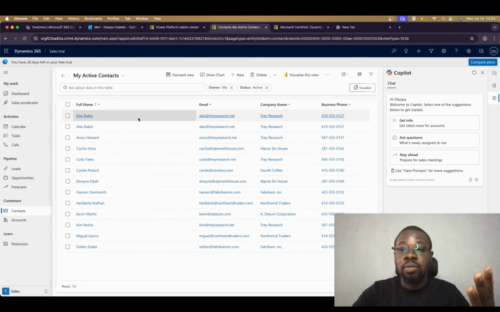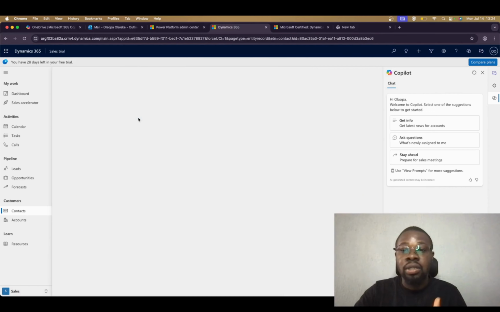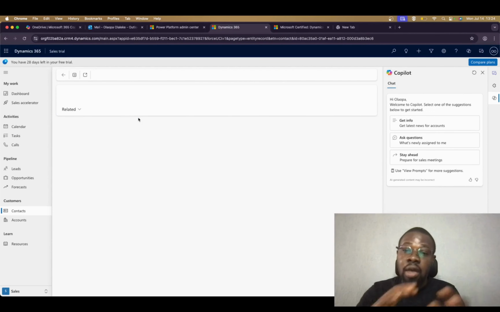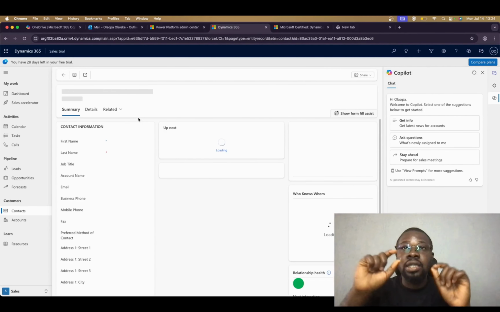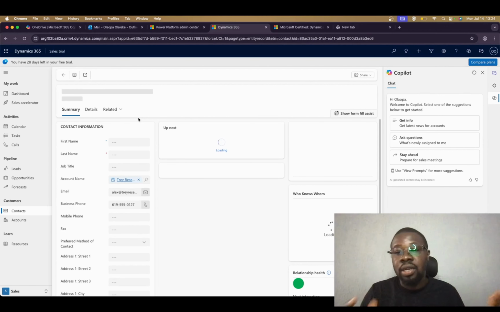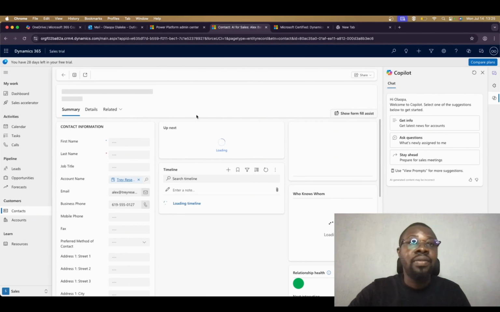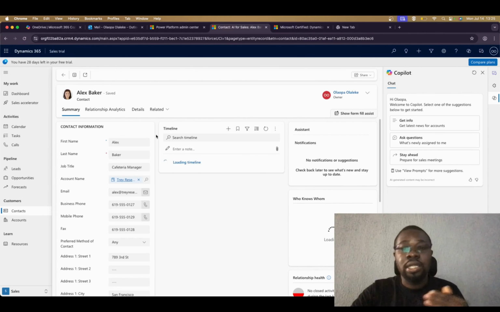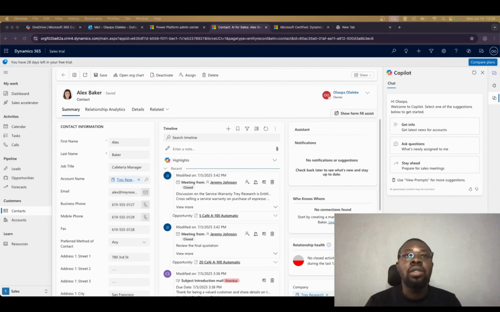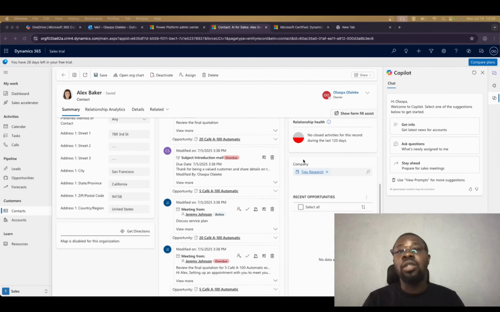Now I'm going to open one of these records for us to get familiar with the fields and the forms and how the forms are structured. Basically, all these are components that are displayed to end users, and these sets of data are stored somewhere in the database. This is how a form looks in Microsoft Dynamics 365, and we have different sections on the form, which I'm going to explain later on. The form is structured in different ways. We have the contact information section, the timeline, the assistant, who knows whom, relationship health, and the like.